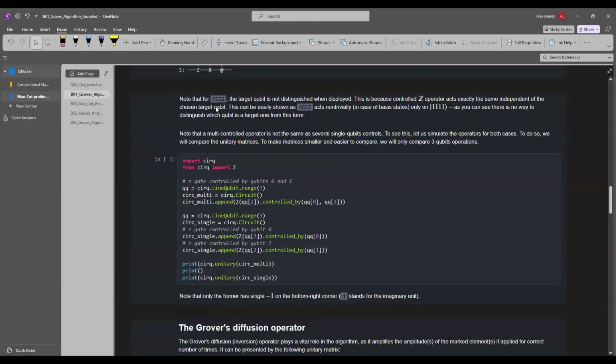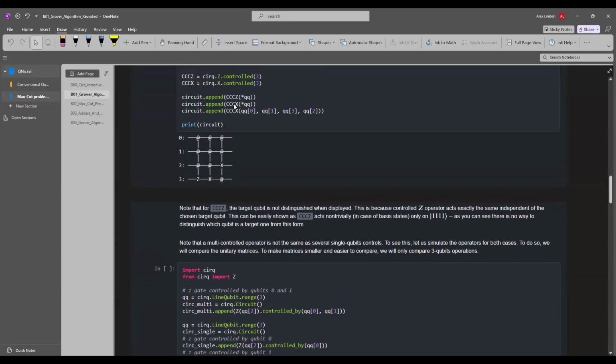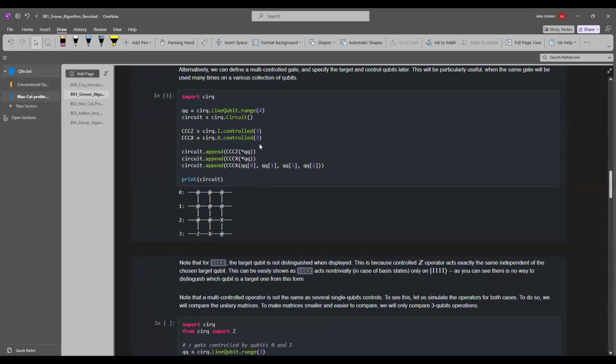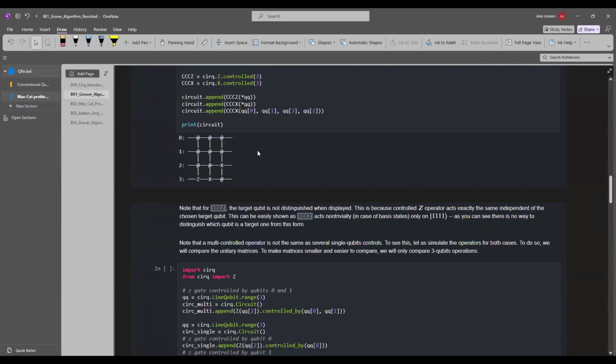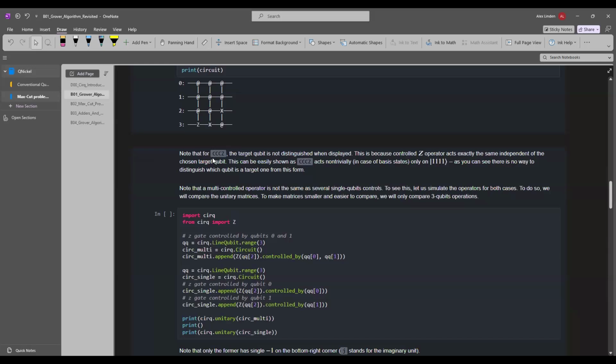And for triple controlled Z, the target qubit is not distinguished here. So that's why I was not saying that the first one controls less or is the target. And it acts in the same way independently of the chosen target qubit. As you can remember, control Z can also be marked just because of that.